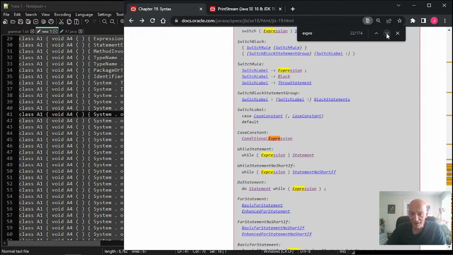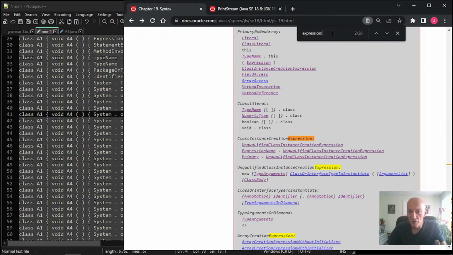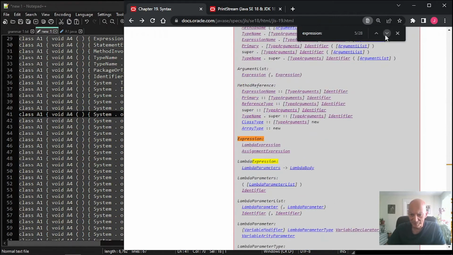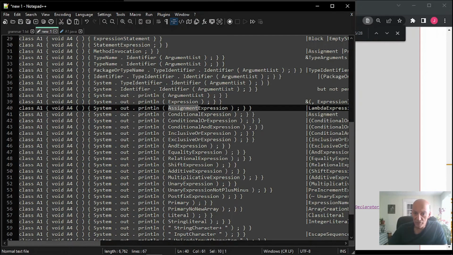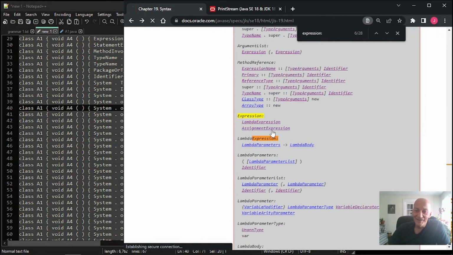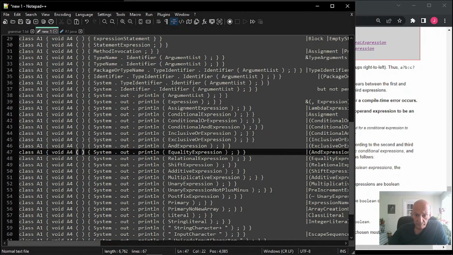And you can see that expression is a big deal in here. So I'm going to narrow this down by saying expression colon, hopefully. Oops, and there it was. So here's expression, which is defined as either a lambda expression or an assignment expression. And you'll notice I'm choosing the assignment expression. We'll deal with lambdas later. And the assignment expression is defined as either a conditional expression or an assignment. Okay? And I'm choosing the conditional expression.